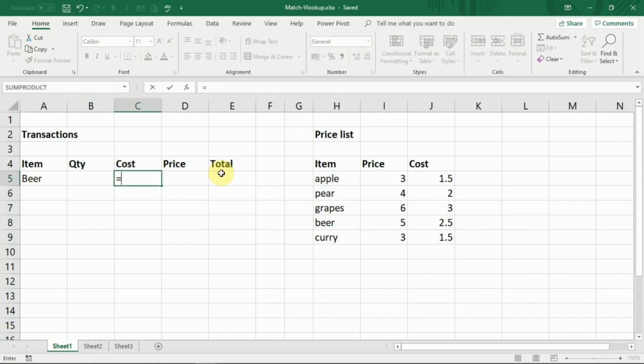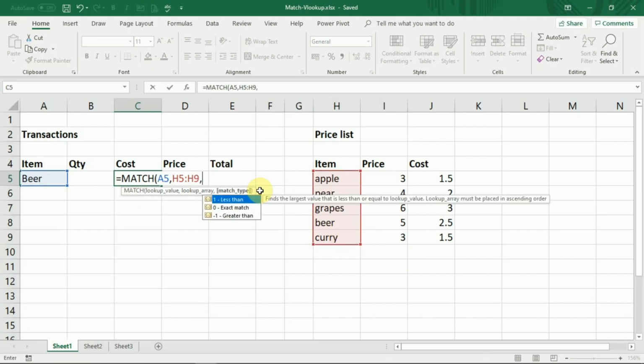So this is match. If I type in equals match, open bracket, lookup value is what I'm trying to find, comma, lookup array is either a vertical or a horizontal set of data that we're trying to find our lookup value within. After that, comma, you've got three options. You've got less than, exact match, and greater than. Now, less than and greater than are really to do with if you're trying to find a number within a list of numbers that there's no exact match to. But in our case, I'm looking for an exact match for the word beer within that list.